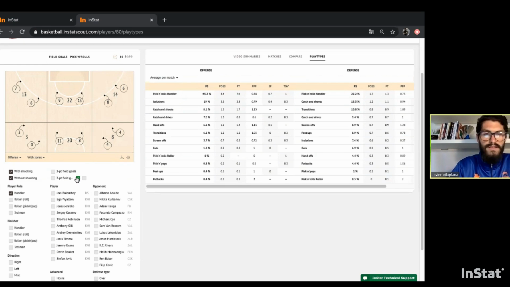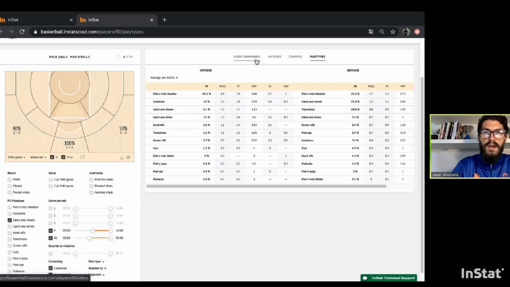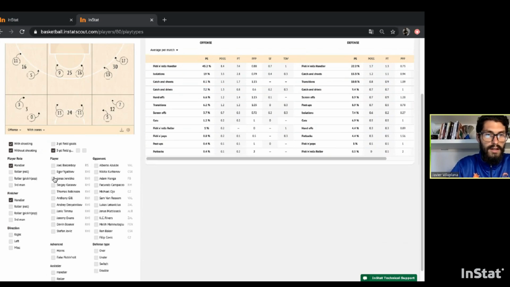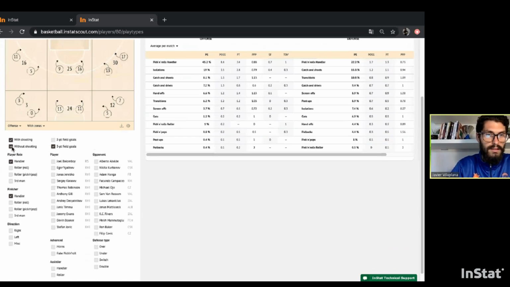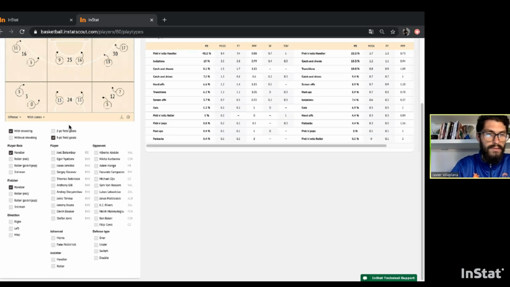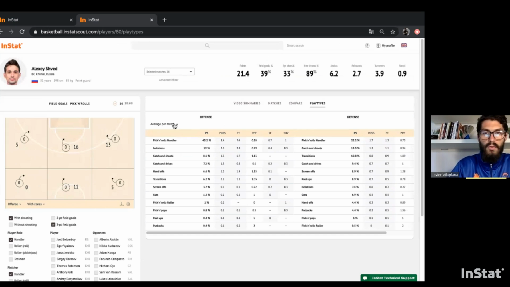So when we have some thoughts or some feelings about a player that we find in the pick and roll, the shooting chart and the play types, we usually go to the video summaries, or we can also see here, as you prefer. If you clearly have one option here, for example, okay, finish handler, we want to see how he plays with shooting going left, no? We have 50 clips, so we can see here, or if you want, go to video summaries.